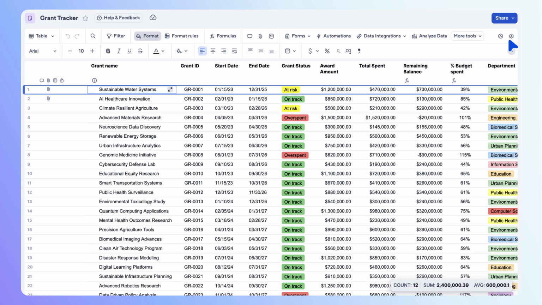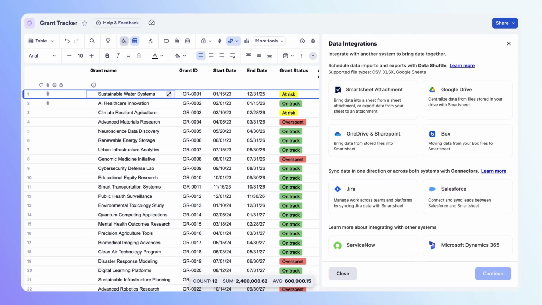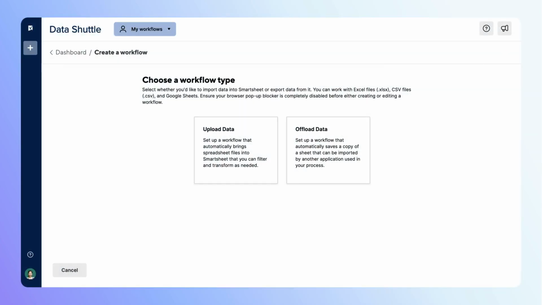Select Data Integrations from the toolbar. Select Create Workflow. When you create a workflow with Data Shuttle, you can use Smartsheet attachments as your source data, or you can integrate with third-party systems. In this case, your financial data is in Google Sheets, so select Google Drive. Then select Continue. Here you can choose whether to create an upload or offload data workflow. In this case, you want to upload financial data, so select Upload Data.